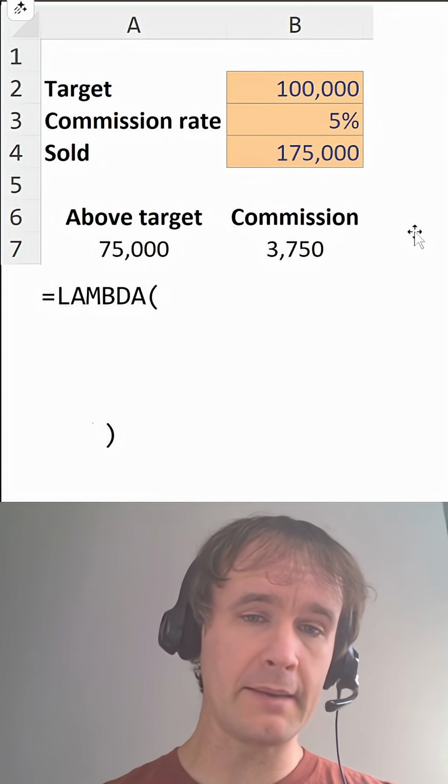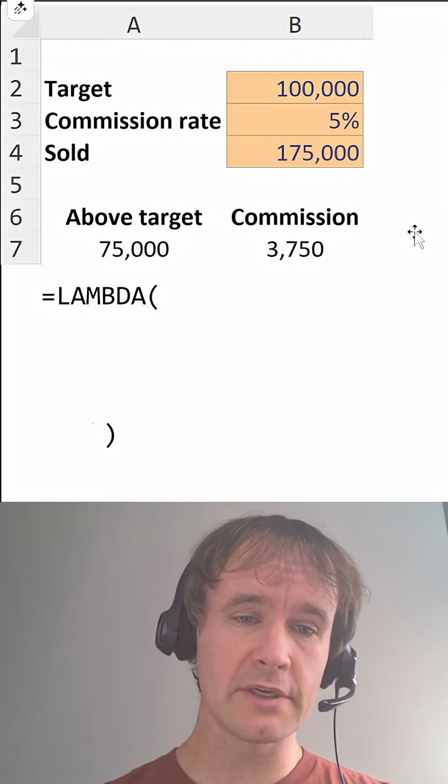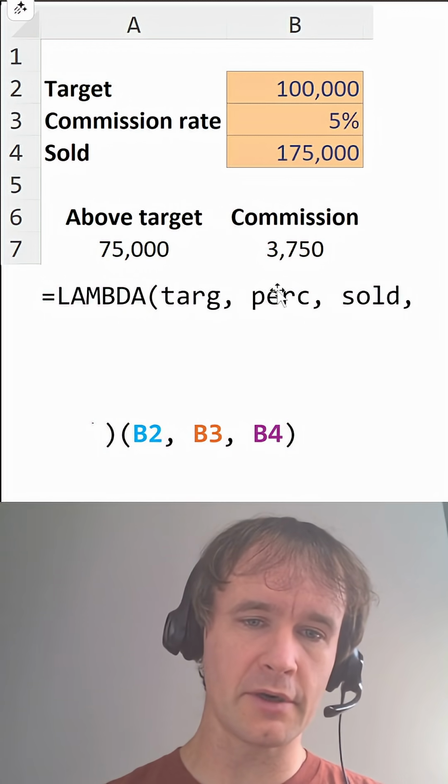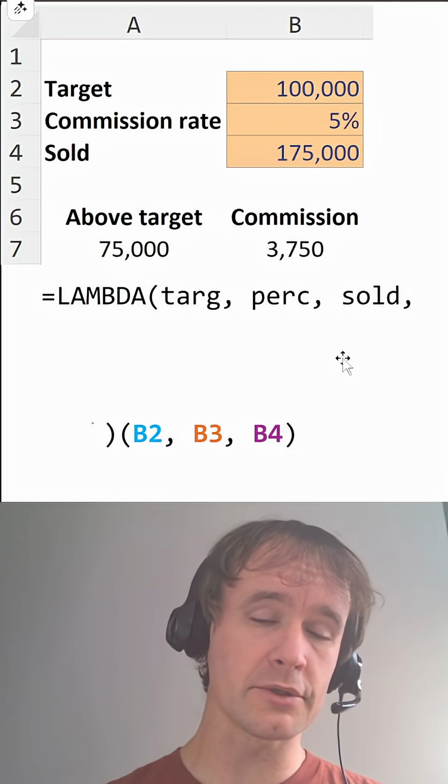So first, we're going to write LAMBDA. LAMBDA is the function that writes functions, and the three inputs to this function are going to be B2, B3, and B4, and we need to tell LAMBDA what they're called. So we're going to say B2 is the target, B3 is the percentage, B4 is what's sold.